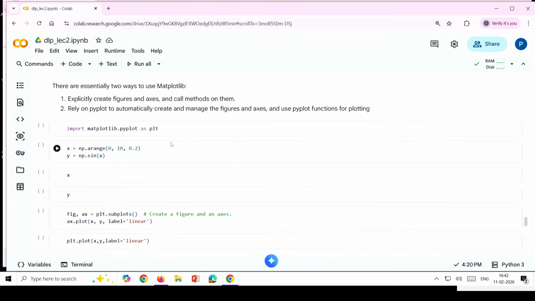plot, right? Now there are two ways of creating figures in matplotlib. One is we explicitly create figures: first we create a canvas, and on that canvas we keep on adding new axes. And then there is another way where matplotlib automatically takes care of creating these axes. We just keep on calling the plot function, and matplotlib automatically creates the axes and adds them to the figure. I will explain both of the ways.